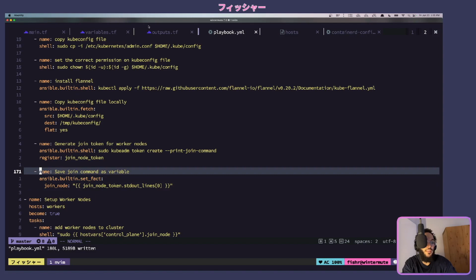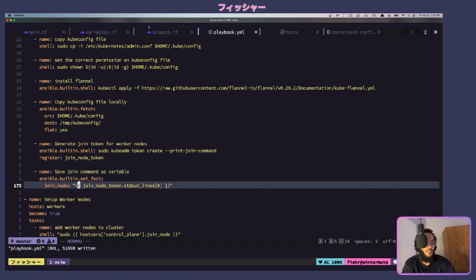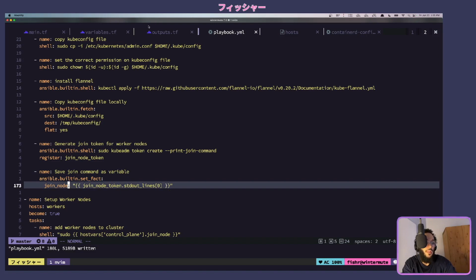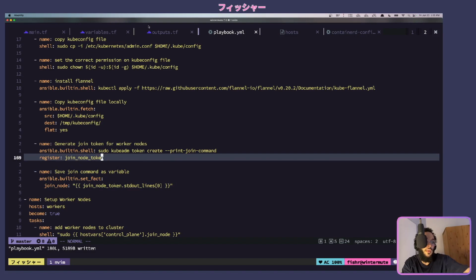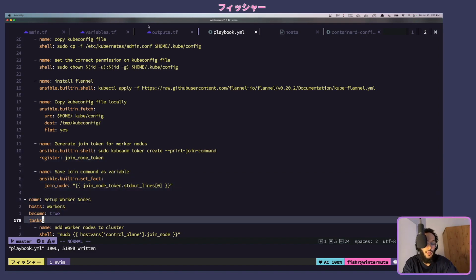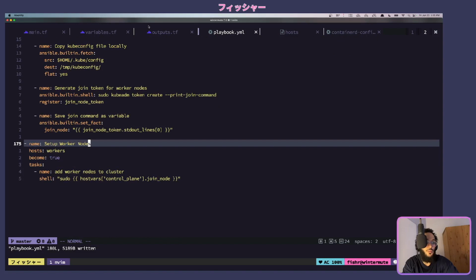And what we do is we set a fact. So we use the built-in set_fact command provided by Ansible, and then essentially we get a variable here that corresponds to join_node_token.stdout_lines[0], right? And so this is going to be the join command output that's going to be run by every single worker node.